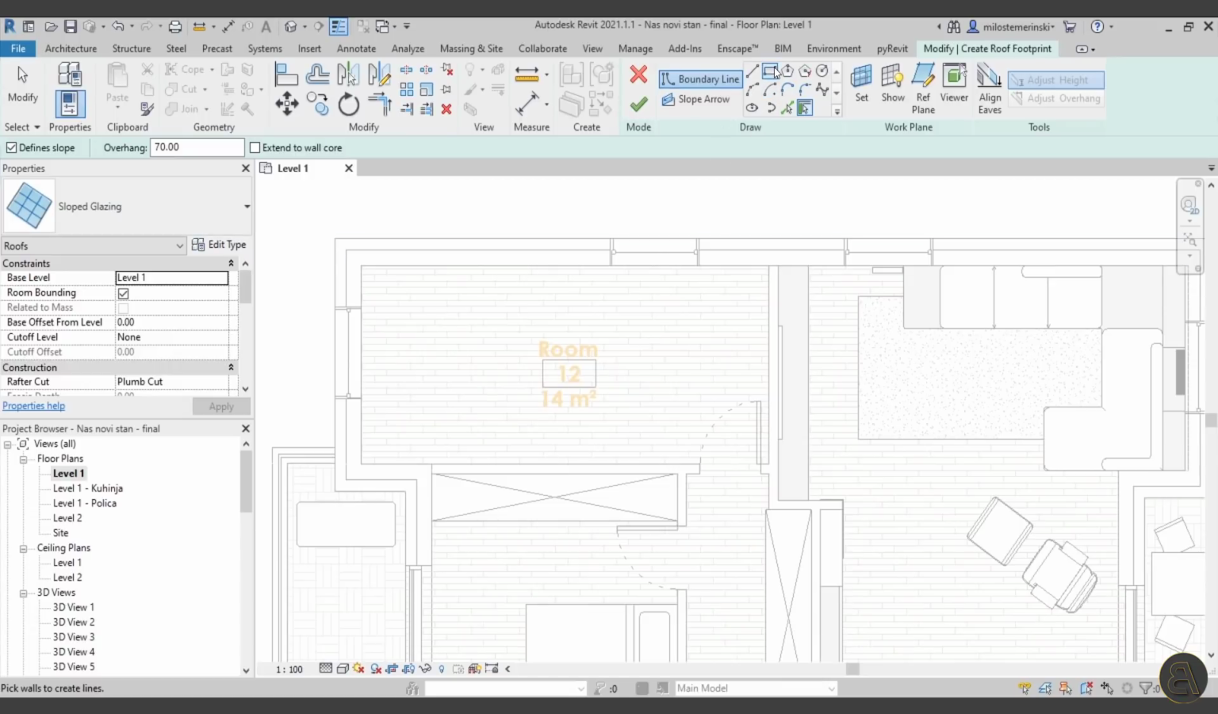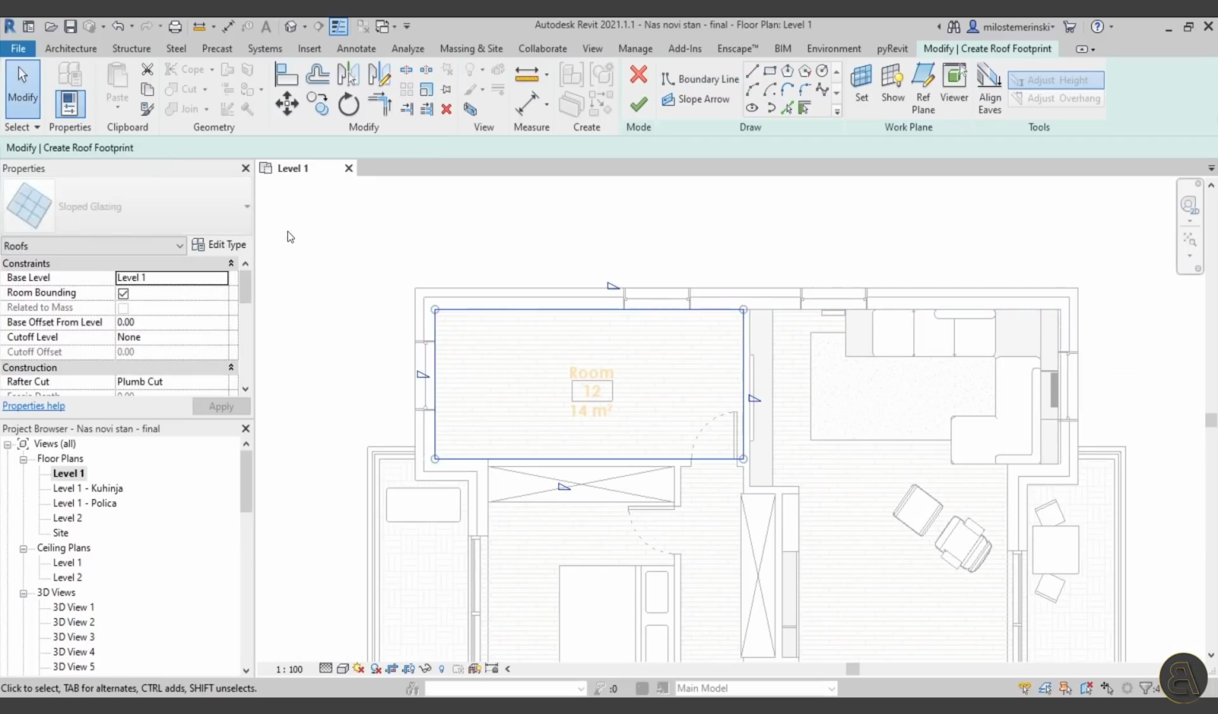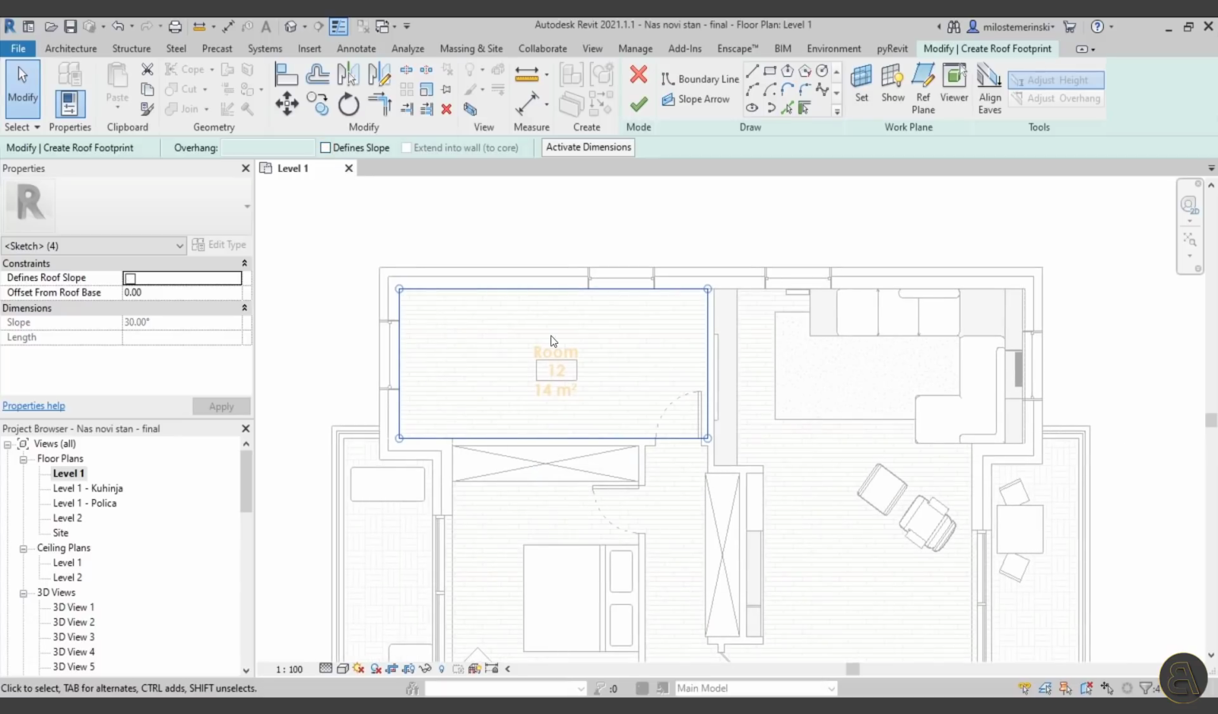Next, I'm just going to go here to the rectangle tool and go from one corner to the other, hit the escape key a couple of times, select the entire boundary, and then uncheck define slope, because we obviously don't want any slope on the floor. And also here we have the offset from roof base. So because the roof is kind of on the floor, you want just a little bit of an offset so it's above the actual wooden floor.